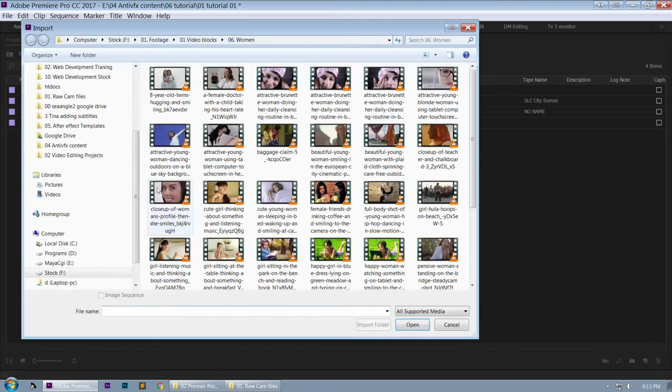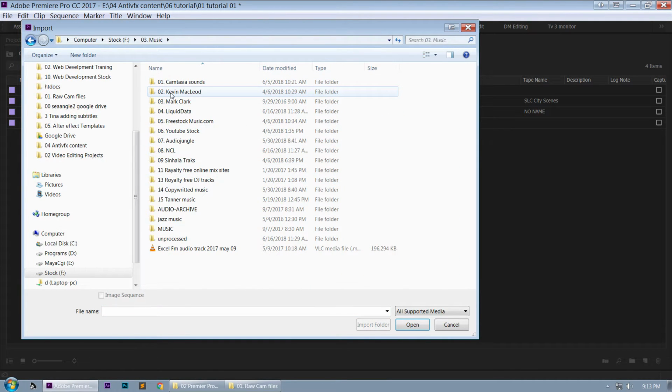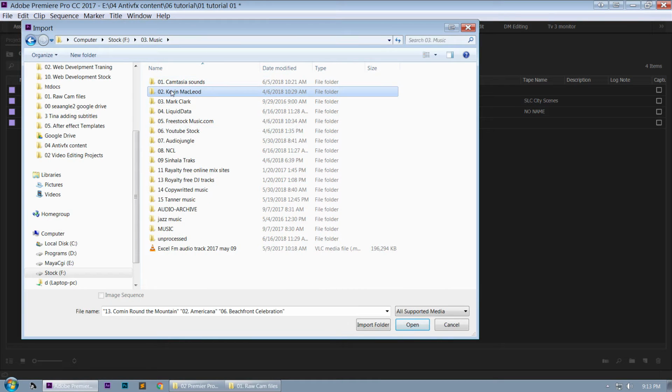You can double click on the project panel and locate the audio folder. Right, so you can select the audio files by pressing the Control key. You can select multiple files, or if you want to open a complete folder, you can select the folder and import the folder. That way it will open all the audio files inside that folder.